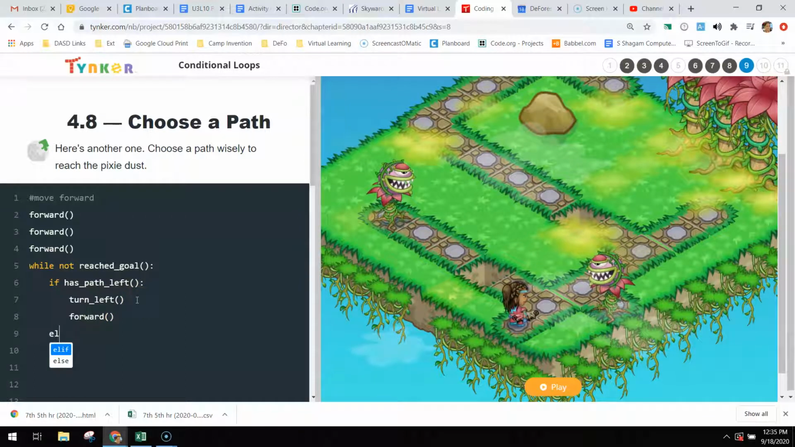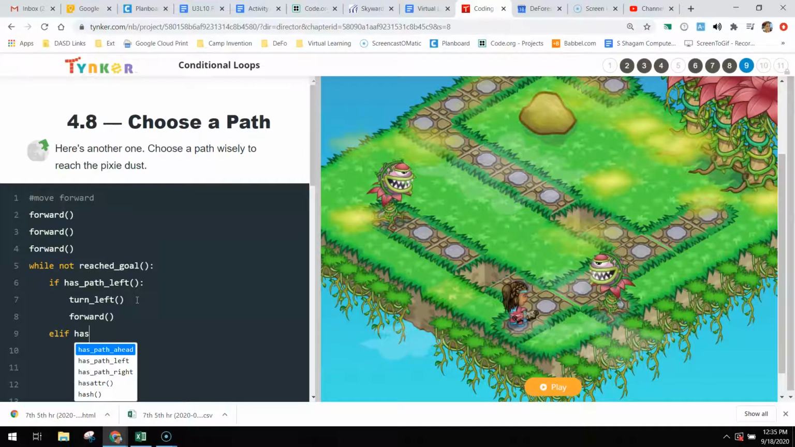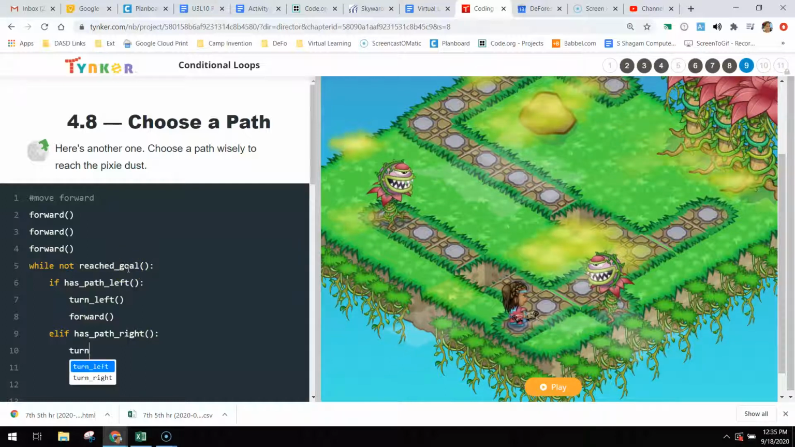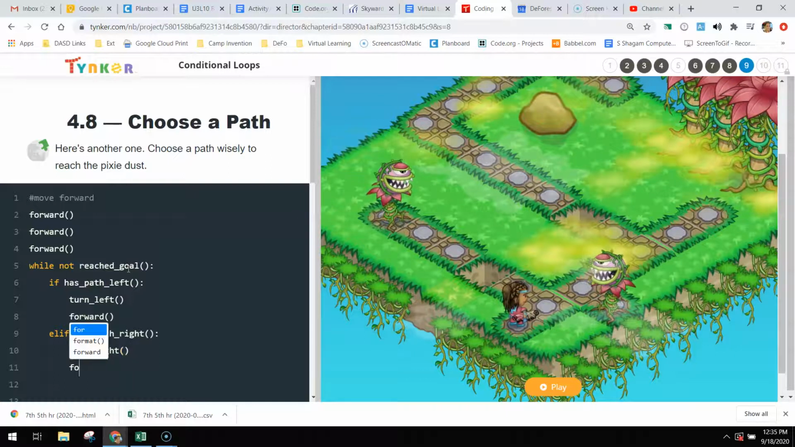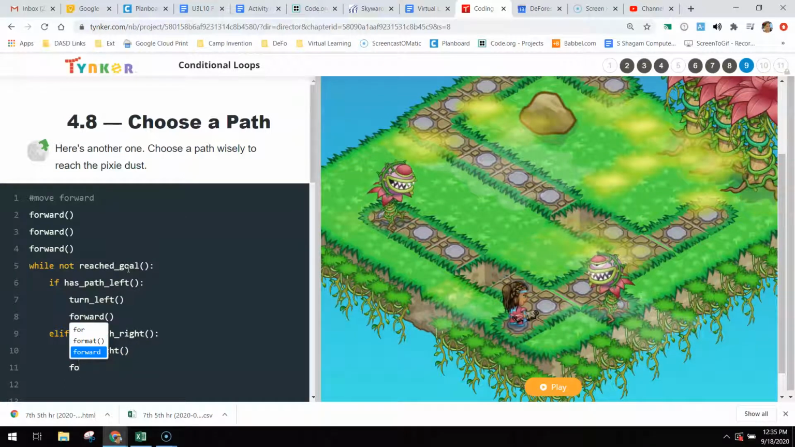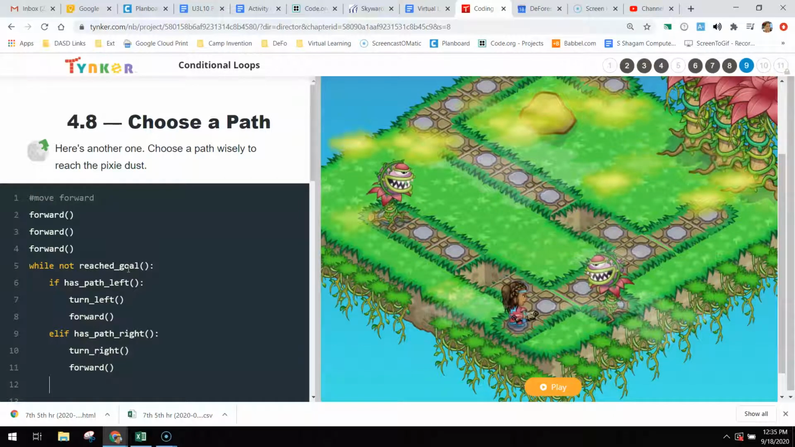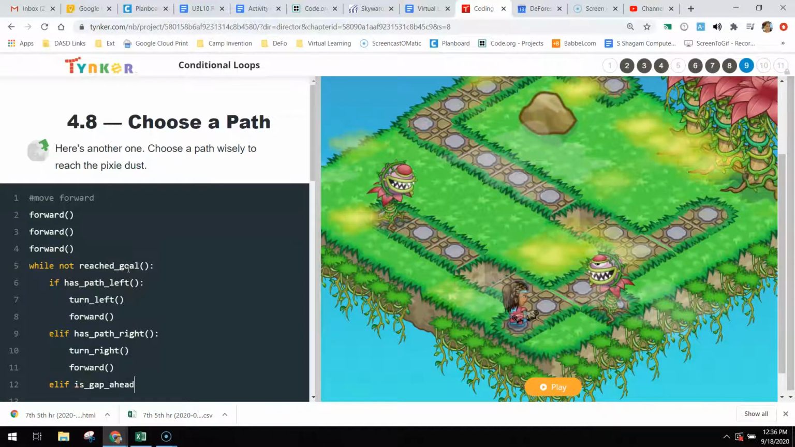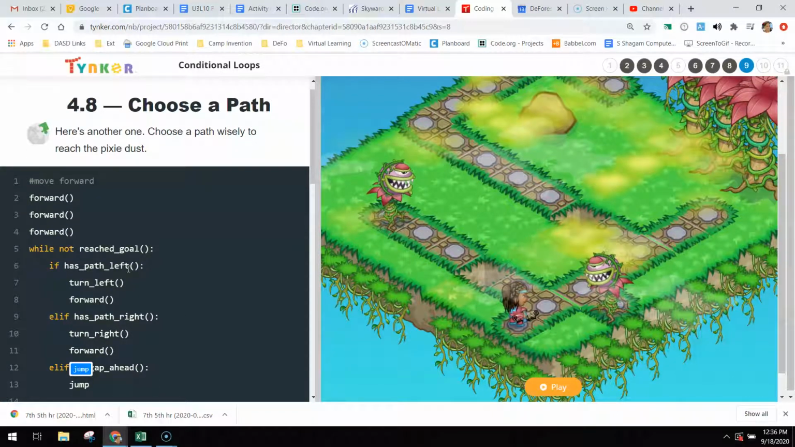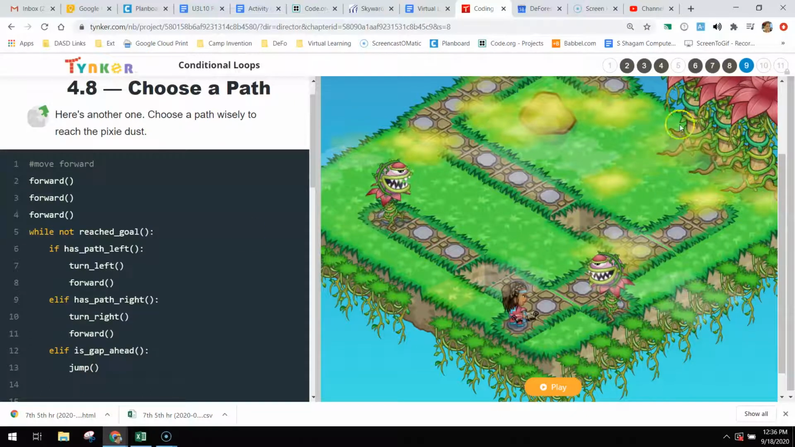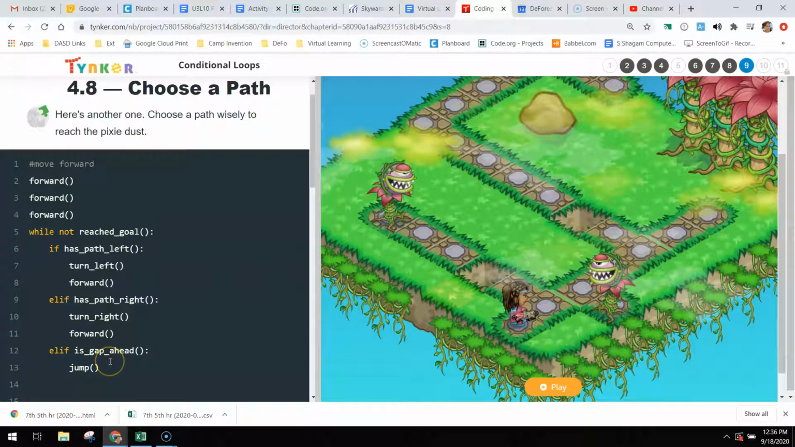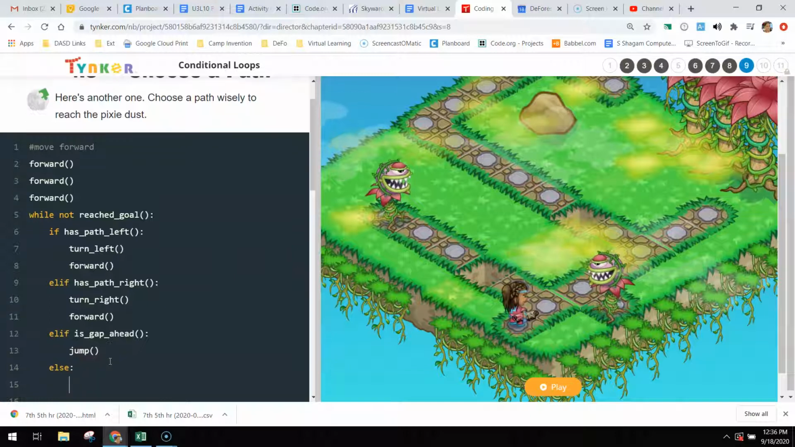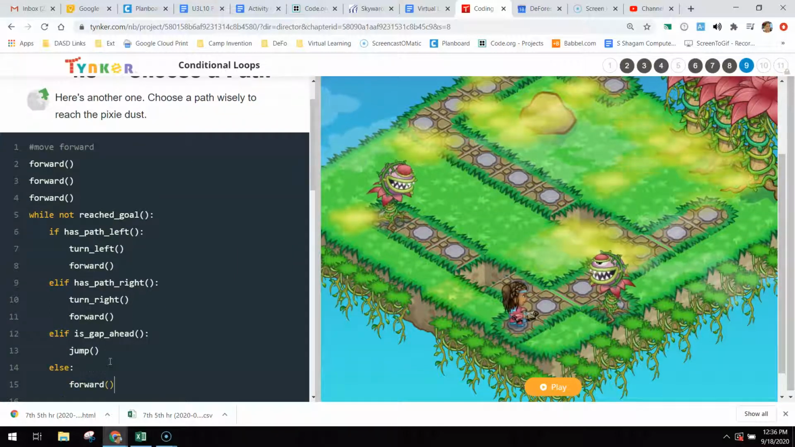And then we're going to check else if has path right, because there's a right one way up here that I want to turn on. If we hit that one, we want to turn right and go forward 1. Yep, there's no gap there, so I don't need to check for it. And then I want to look for those gaps because that's going to be a problem. I'll fall right in. So let's say is gap ahead, and if that's true, we need to jump. And then while we're inside this loop, I can just move forward if I don't have a path to my left, I don't have a path to my right, and there's no gap in front of me. Let's try that.